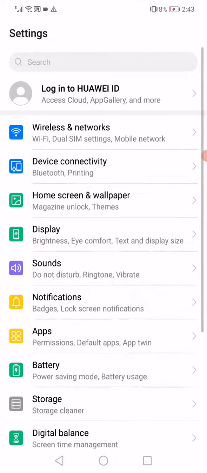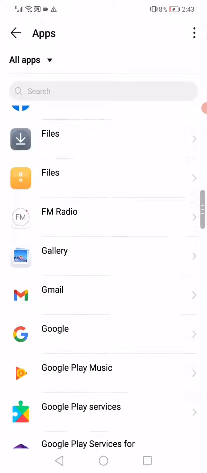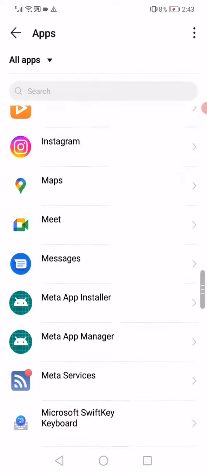Just go to the settings on your phone like this, and then go to the apps page, and then go to the apps manager, and right here on this page you will find all the apps that you have downloaded on your phone. So all what you have to do now is scroll down until you find Instagram and click on it.